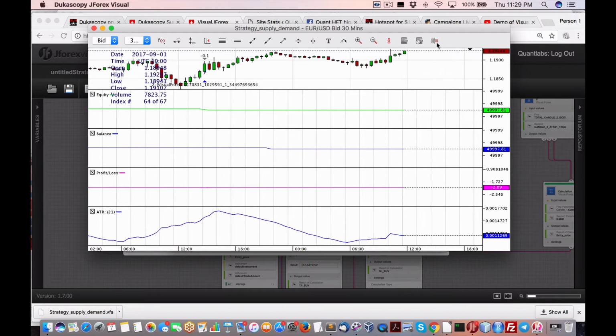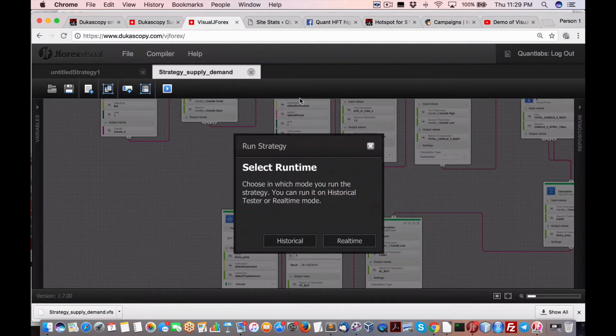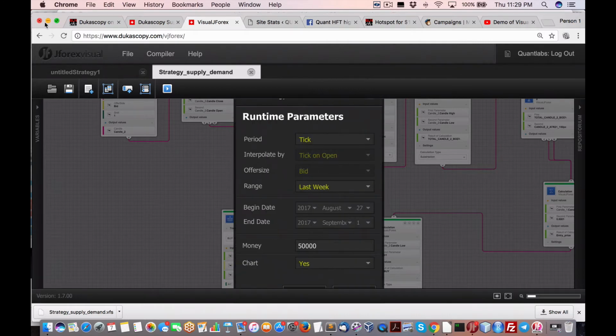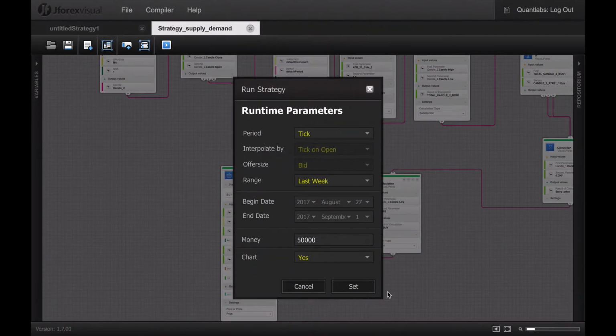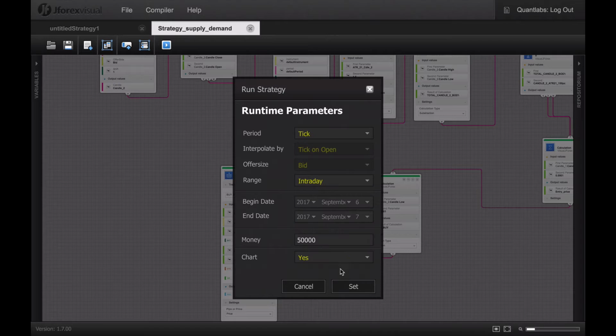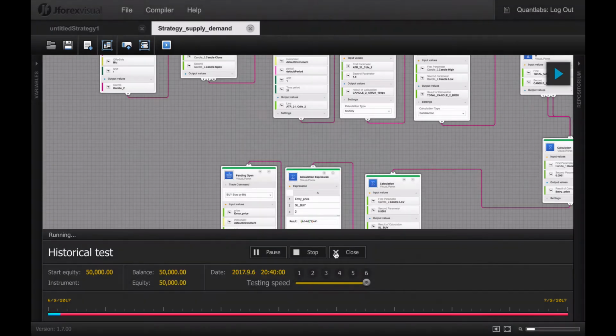Okay, so let's try this again. This time I'm going to show you the historical intraday. So we ran the last week intraday. So this will be much faster, and I've run this already. I already know what to expect. There'll be a small loss. This will be much quicker.